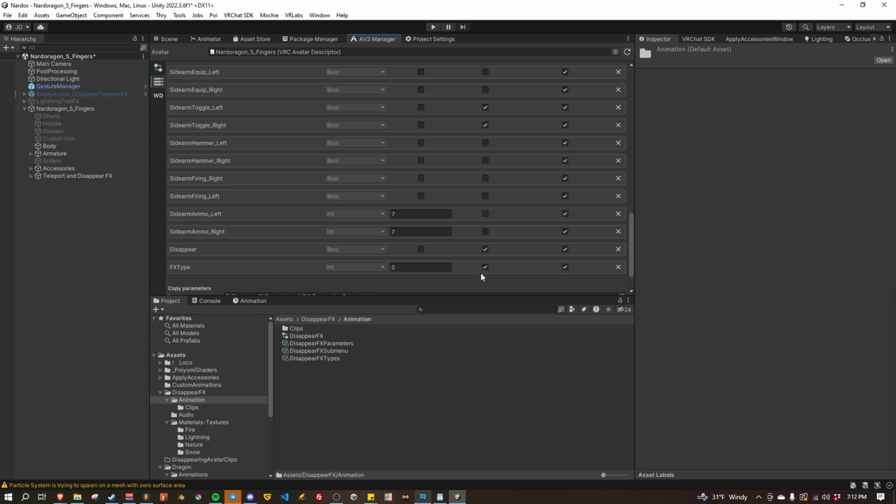These checkboxes right here indicate that the option you select will be saved when you switch avatars or go from world to world. That way you don't have to set it from lightning to fire or from lightning to snow every time you rejoin a world or wear the avatar. Just keep these checked. These far right checkboxes indicate that it is network synced. That means that other people will see what happens when you actually toggle your disappear effect. Make sure those are checked as well. Now that we've done that, we're done merging those.